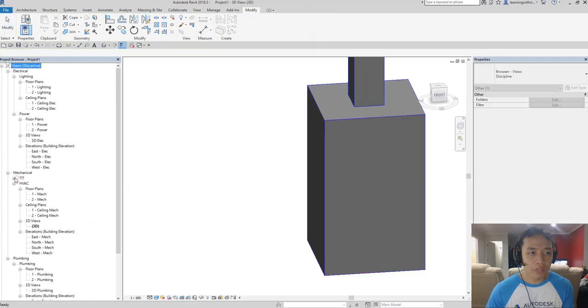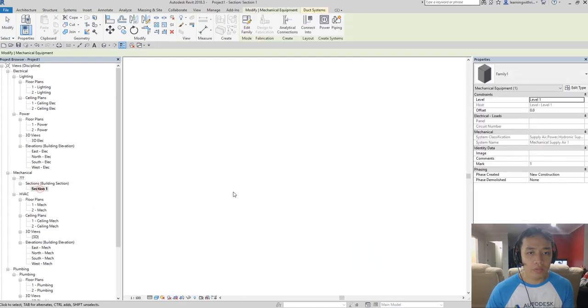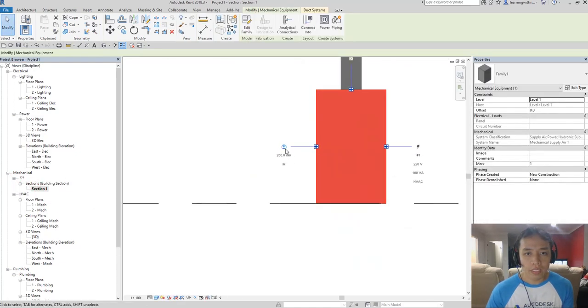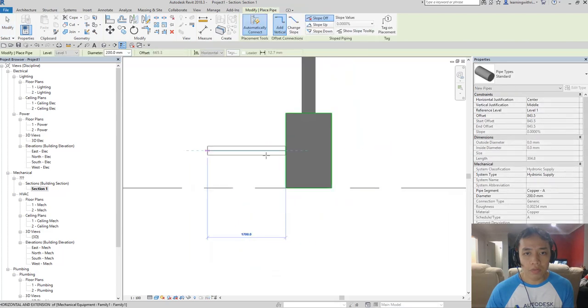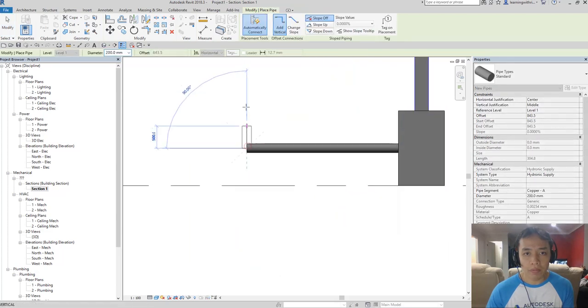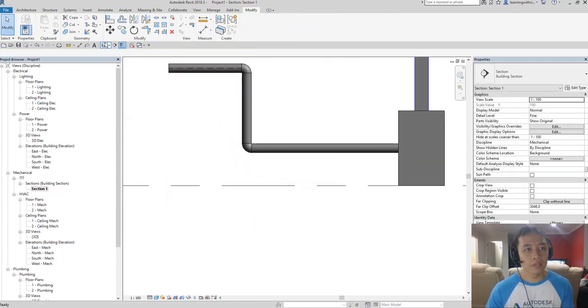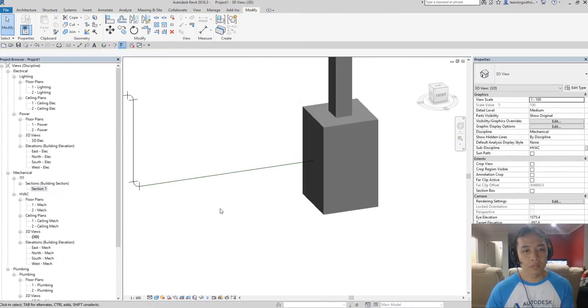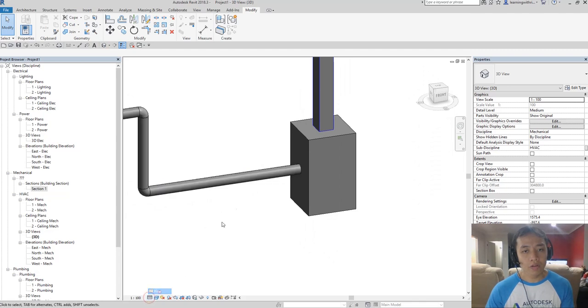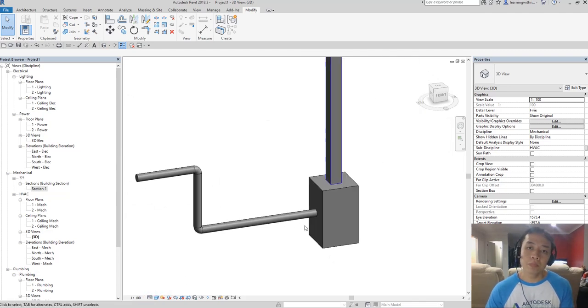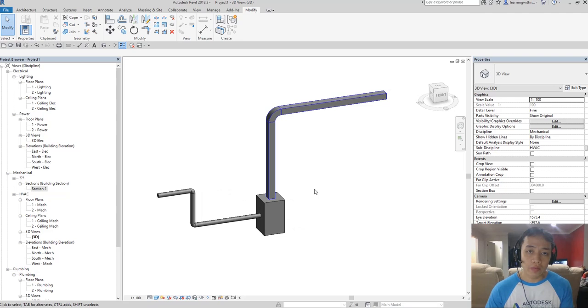So if I go to the section that I just created a while ago and then click this portion, as you can see, I will be able to create a pipe there. Okay, all right. So basically, that's how you add and modify the connector to your family.